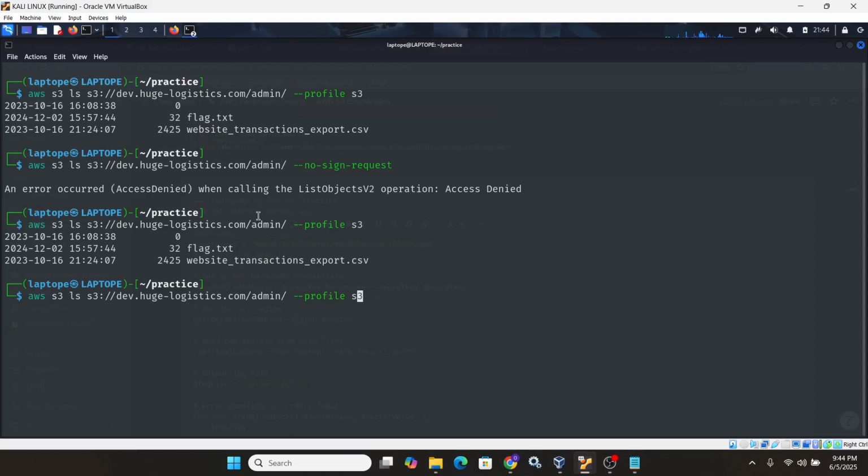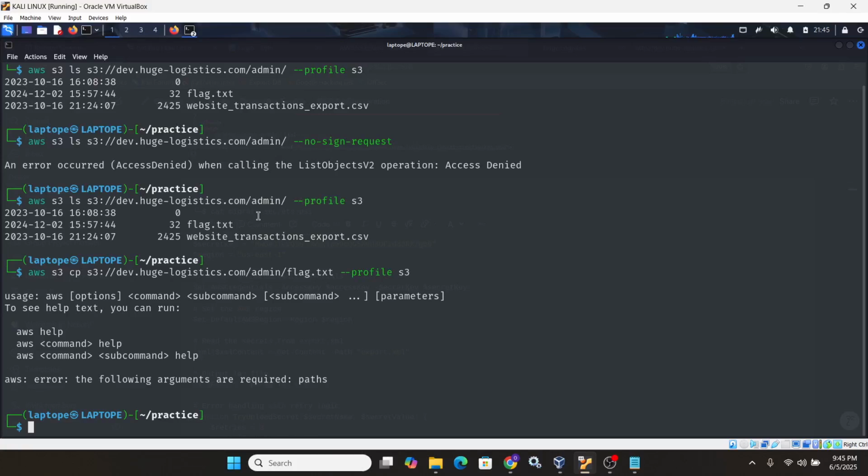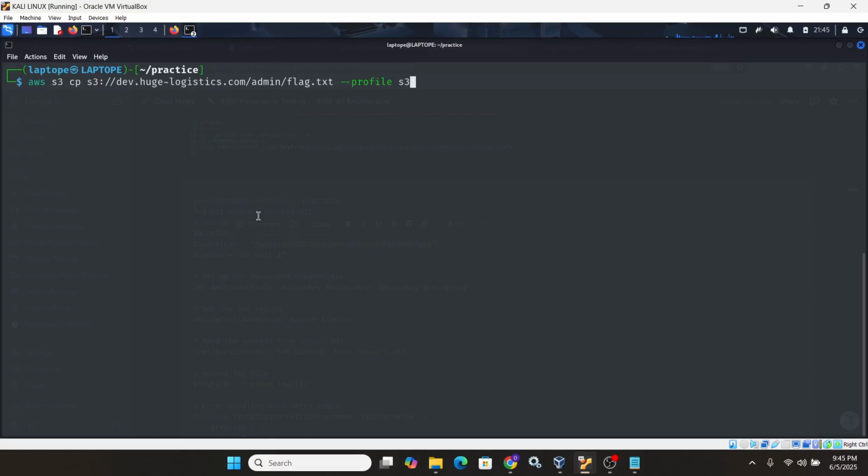Now let's see if you can copy content from here. Let's type flag.txt, and let's try to do cp, that is copy. Sorry, I missed something here. AWS S3. Oh, I missed the directory I want to copy it to, the path I want to copy it to. Do not forget dot, that is the present working directory. You can see we have an error. We do not have access to copy, but we have access to list. Before we did not have access to this. Now we've escalated the privilege.